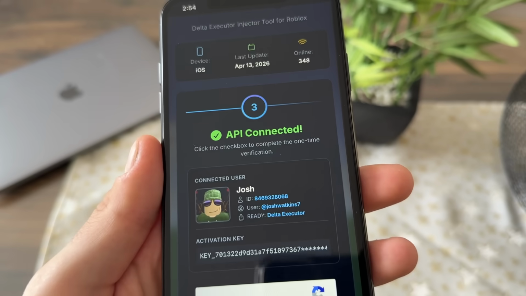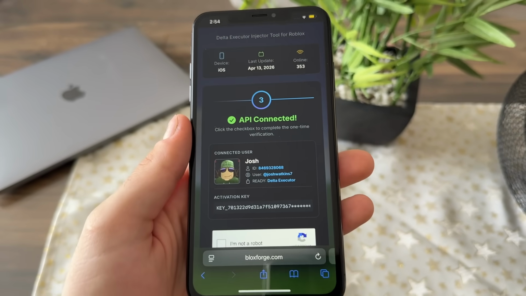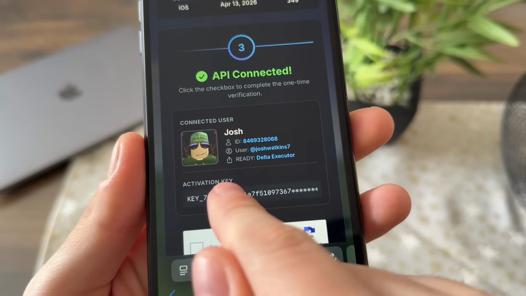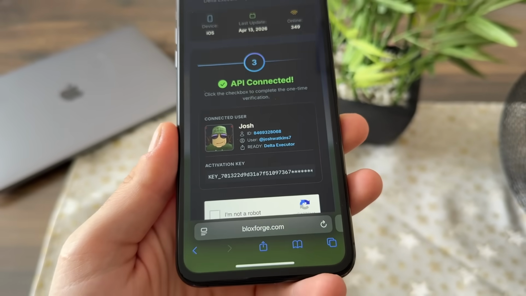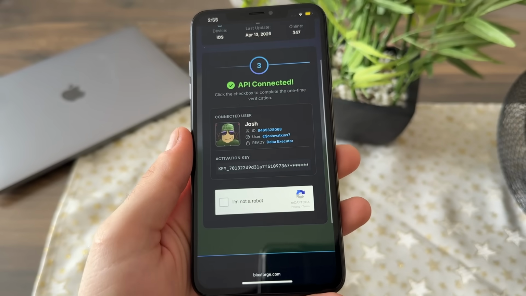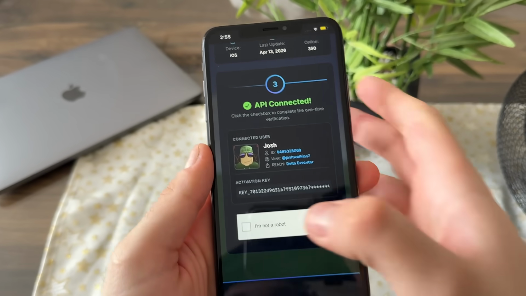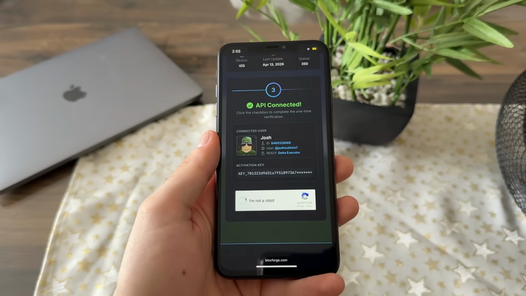And let's see, look at this. API is successfully connected. Nice, guys. And now our Delta is ready, and we got our activation key already, guys. Nice. So let's click I'm not a robot, because there are a lot of malicious bot attempts. Just click there and let's see, is it actually working, guys?